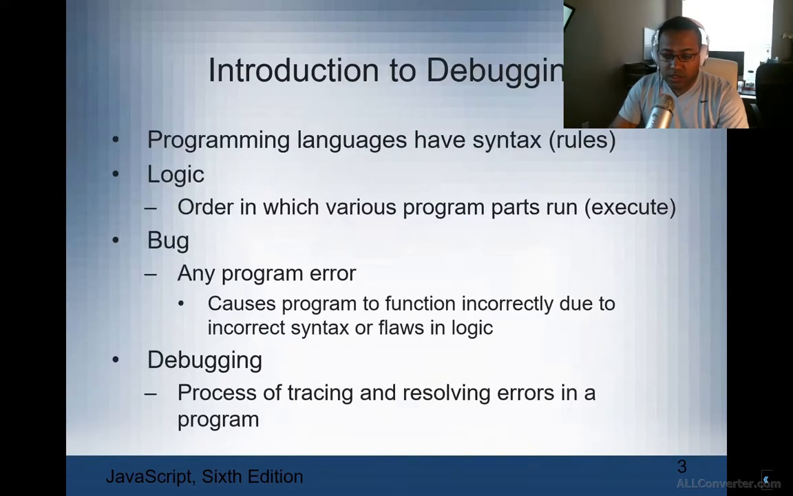So, let's talk about debugging. Debugging is a way of removing bugs from the code. Let's talk a little bit more about what that means. Most programming languages, if not all programming languages, have a little something called syntax. What syntax really means is how the code is written, or the rules of the code. In a sense, how it's supposed to be written.